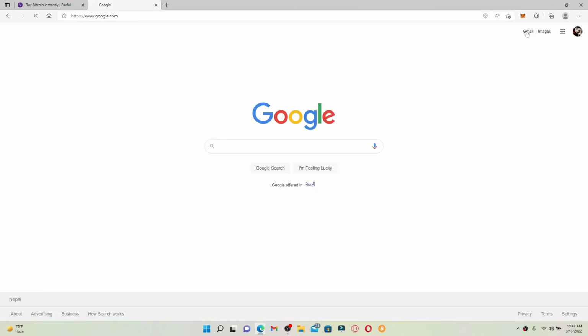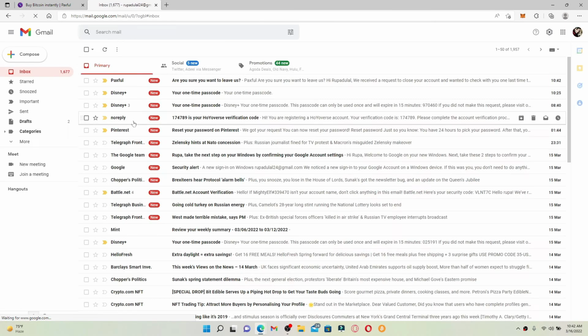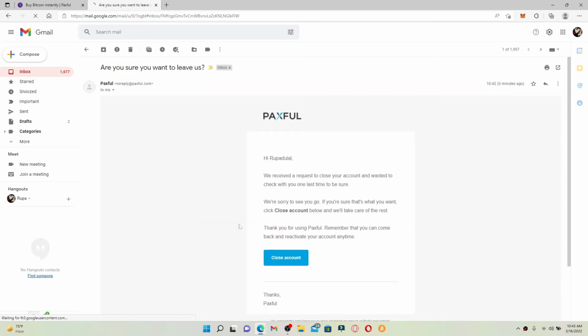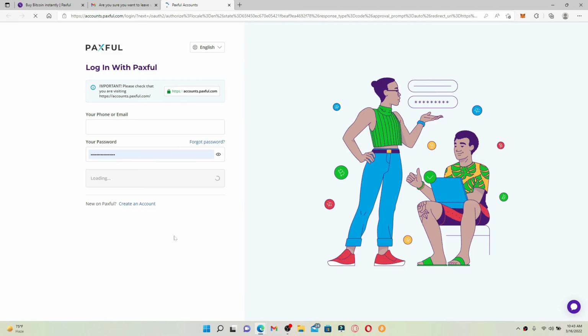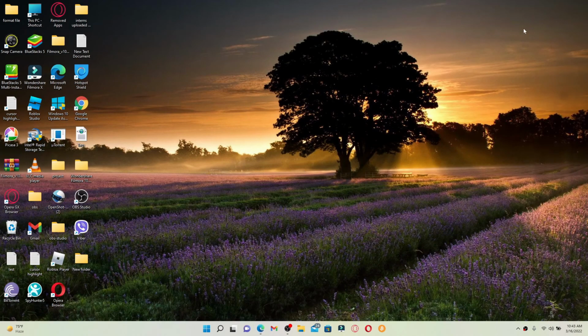Now once you've done that, open up a new tab and verify your email address by going to your email service provider. Make sure to open up the same email that you used for your Paxful account, and in the inbox, click open the email that you received from Paxful. Click on close account and verify deleting your account, and that is how you can easily close your account for Paxful.